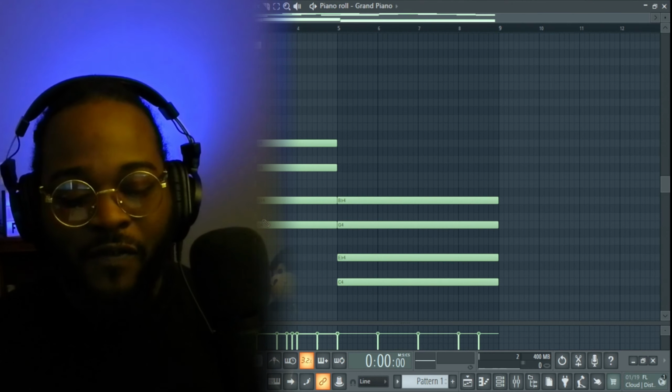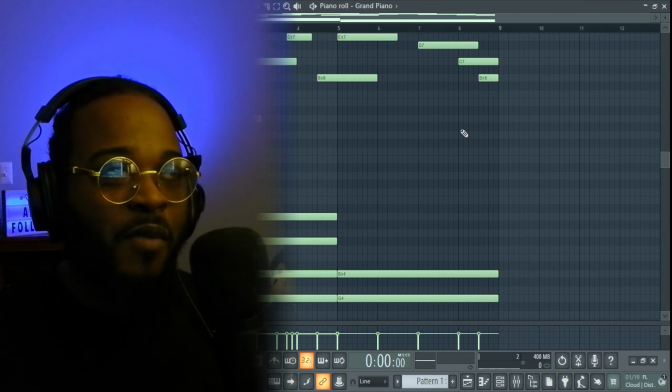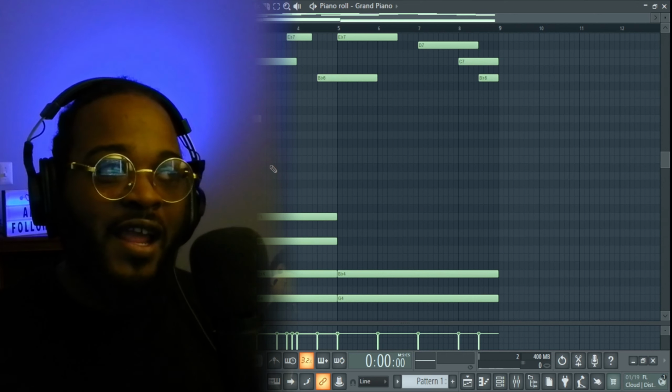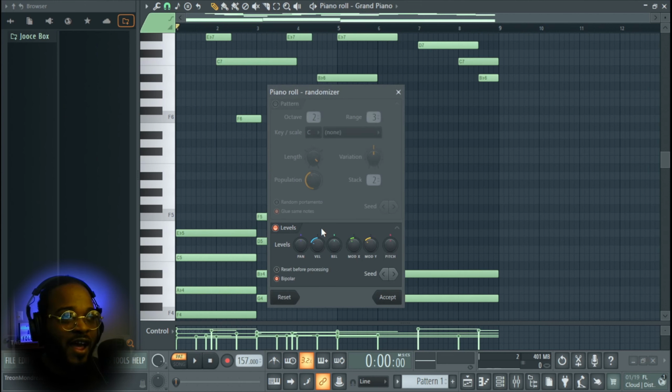Another thing that we're going to focus on is the dynamics. Dynamics play a huge role in making your melodies, because right now everything is hitting at the exact same volume. Now you can hit Alt R and randomize the velocities of everything.